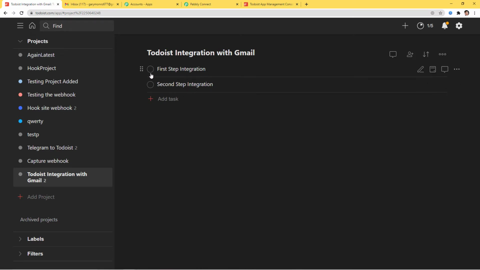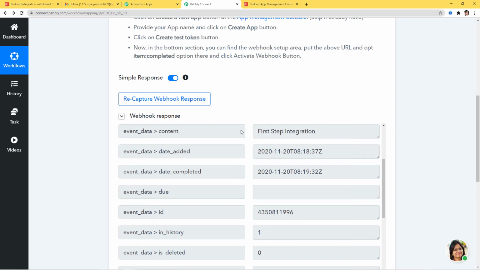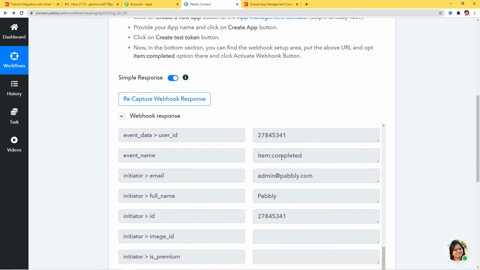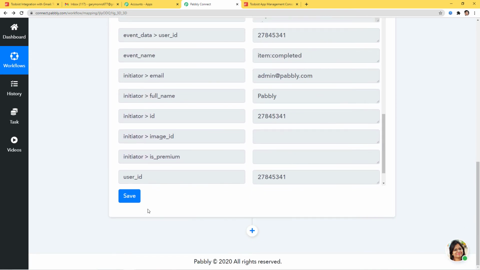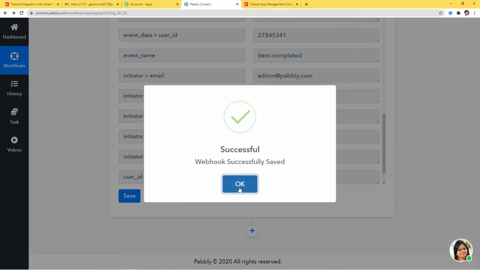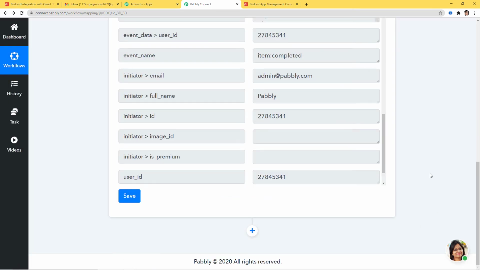So now I am going to complete this task over here, first step integration. So I'll click on this. So you can see one task completed. That means we have successfully finished our task over here. So now I'll go to Pabbly Connect and let's see if it has captured the webhook response or not. So you can see first step integration was the task in Todoist that was completed. That is why we have got our data over here. So you can see item completed. So now I'll click on save. Okay. So here we have successfully finished our first step integration, that is integration of Todoist and Pabbly Connect.